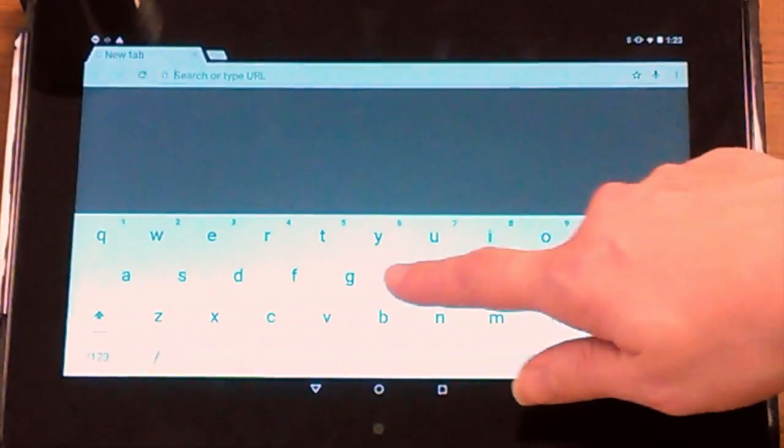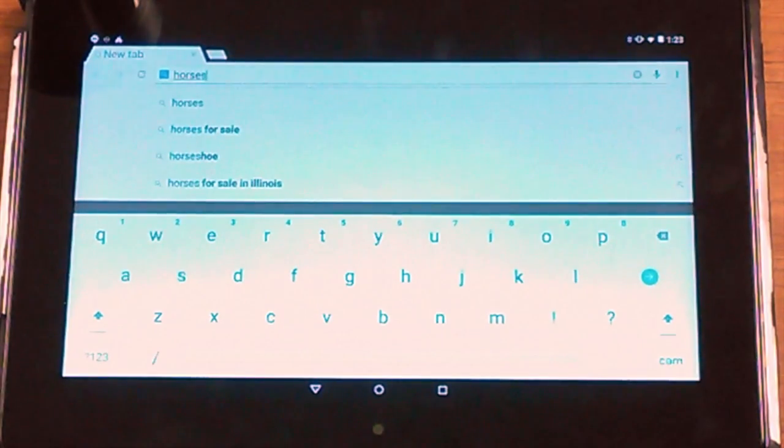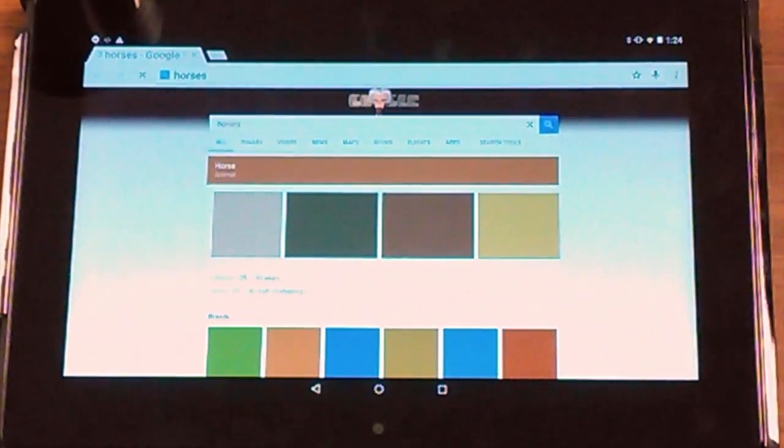Keep in mind, with the Android tablet, they don't have to tap, they can swipe. So I just wrote the word horses just by dragging my finger. I can press search, voila, I'm done.